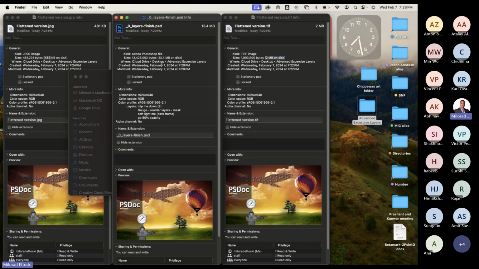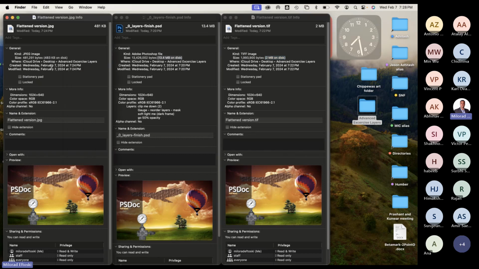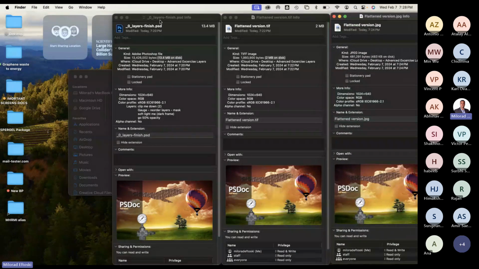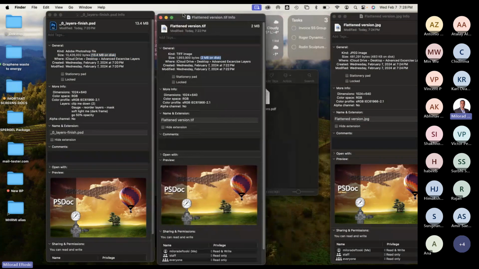The Photoshop file would be for me to keep. It's obviously the biggest one, 13 and a half megs compared to 2 megs, which is great for printing. And of course, if I'm putting this on the internet, like a website or social media, I would do a JPEG. So the order is Photoshop, TIFF, and then JPEG. This is how the order is in size comparisons.